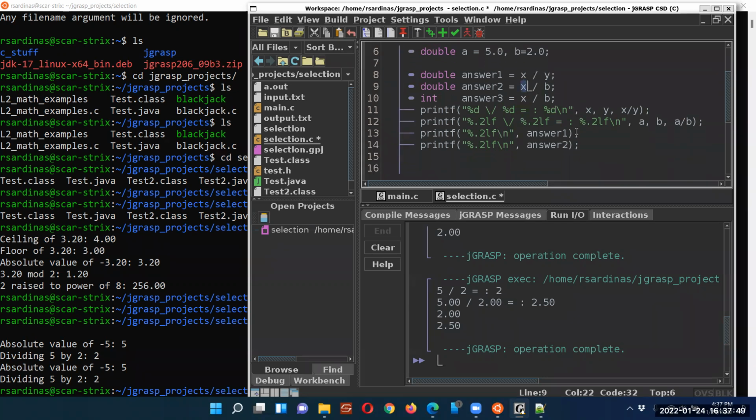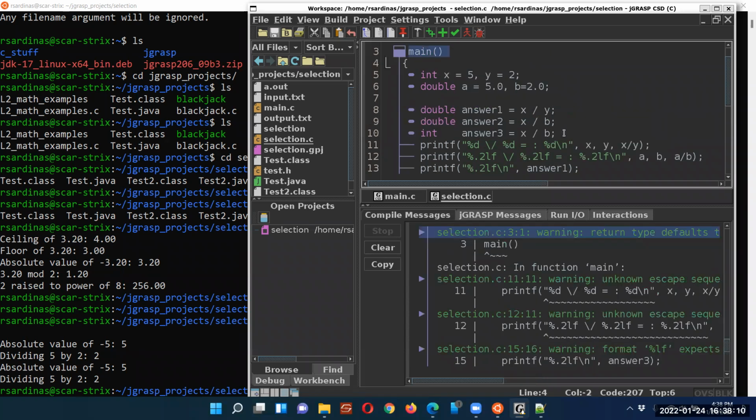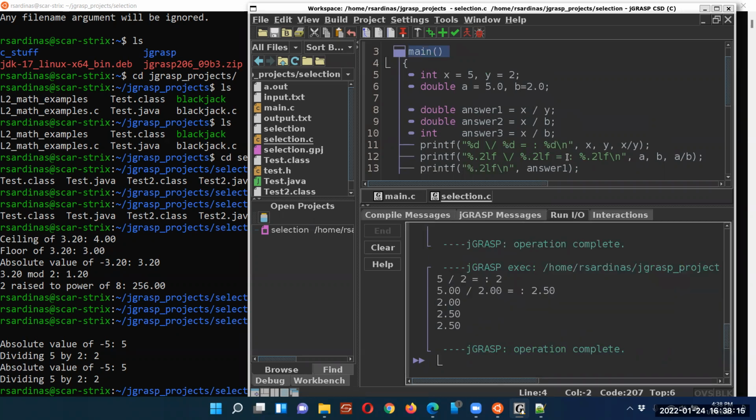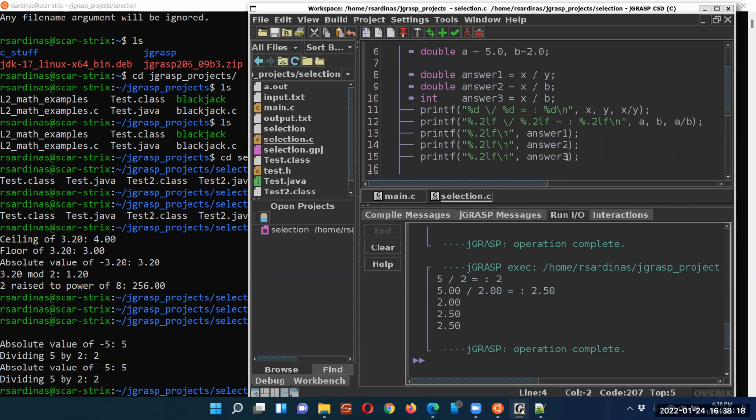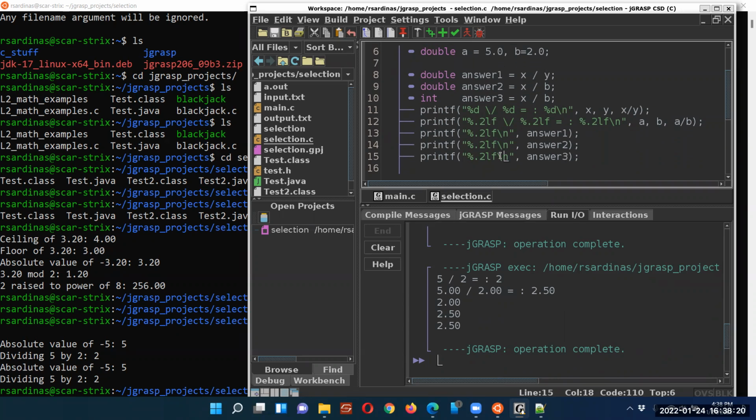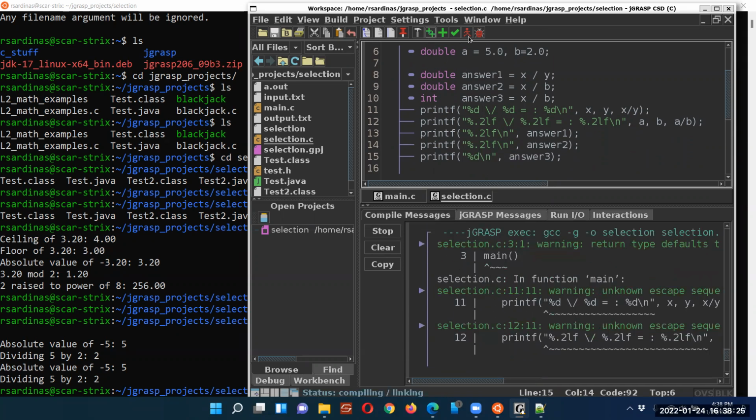And finally, if we were to print the last one, we're going to attempt to do that conversion again, right? So we should get a floating point answer, but we're going to save it into an integer variable. And C will do that. It'll allow you to do that. Oh, what happened here? Oh, whoops. I printed it as a double.